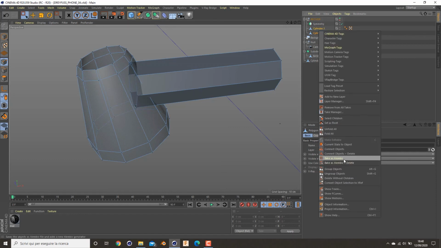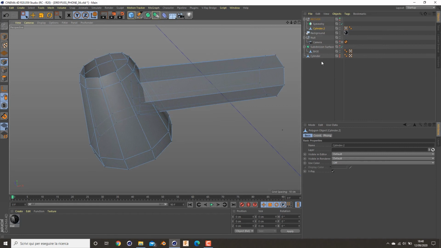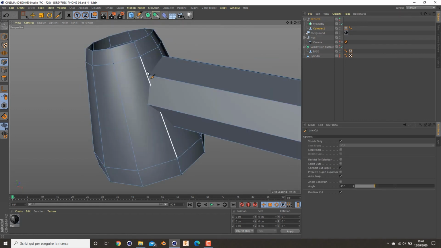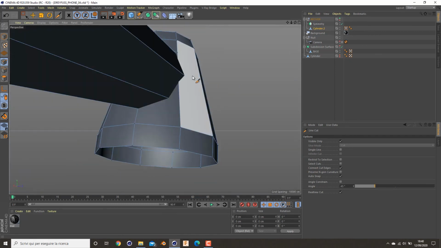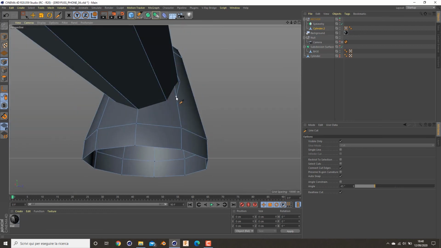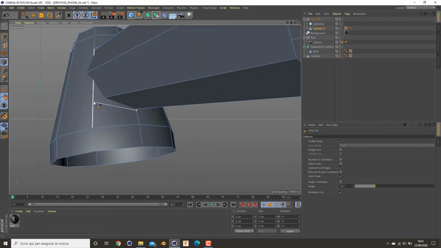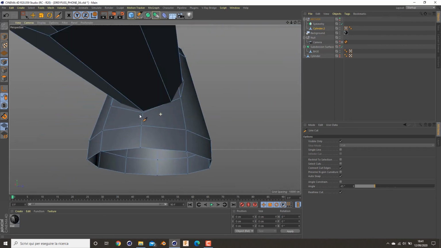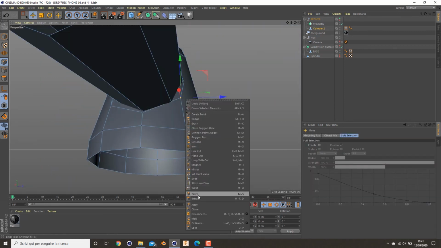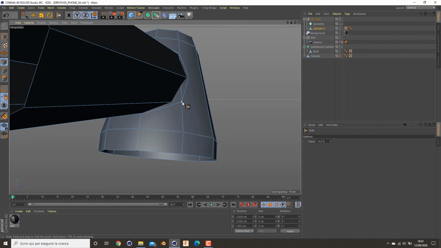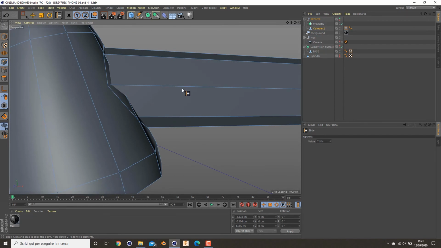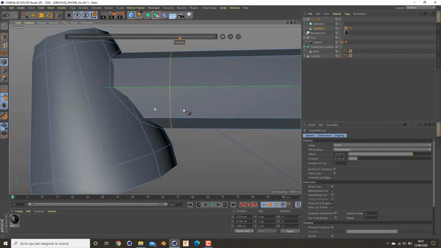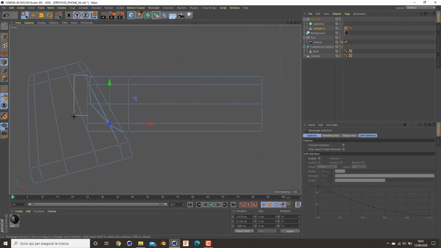Select both objects and join them together. By using the cut tool, I create the base loop to join them. I put the vertices in the correct position with the slide tool. Now, create a new edge loop based on the cylinder and delete the vertices that intersect into the other part.